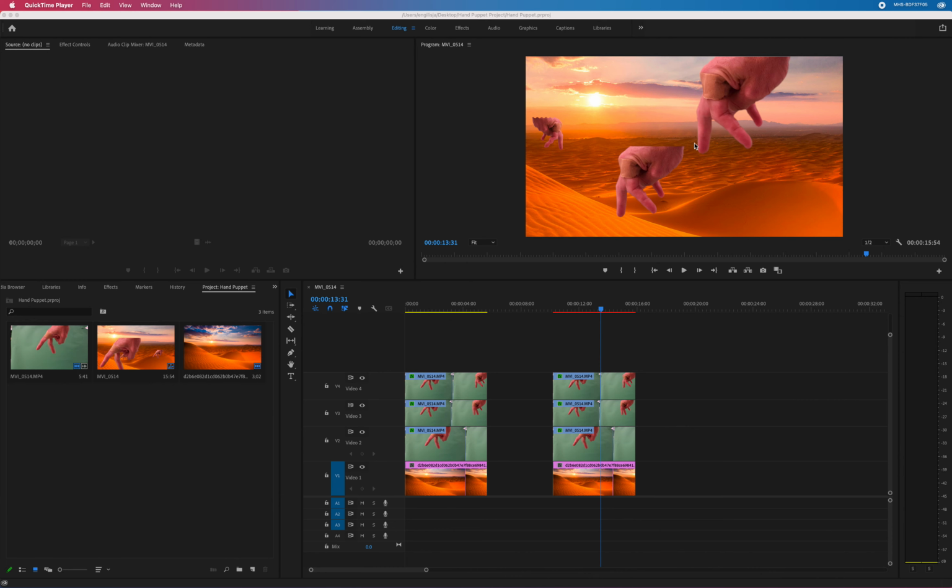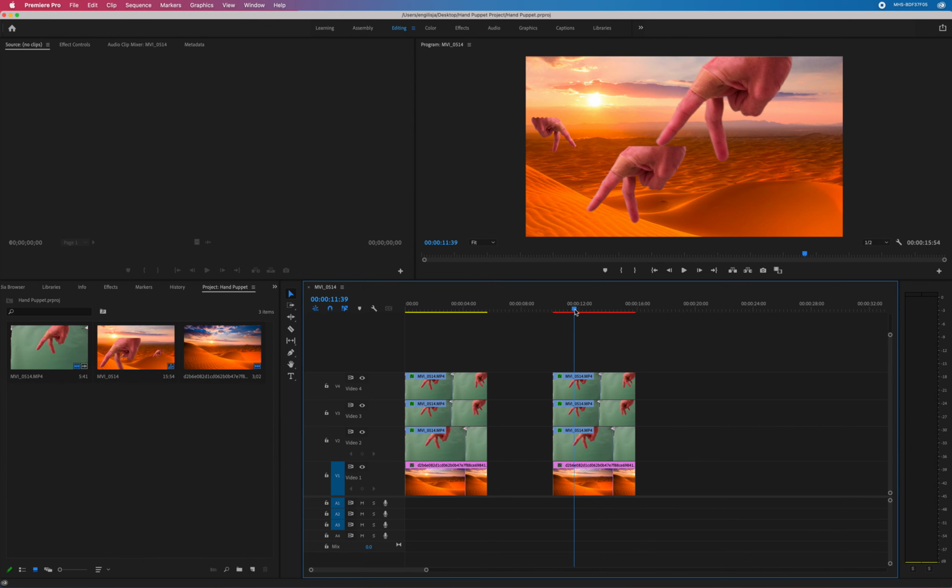Now that we've got our 3 green screen elements properly keyed and placed on the horizon, I might play with that a little bit. It's time to get into keyframing, and this gets really complicated really fast, especially when you've got 1, 2, 3 different layers on top of a background.